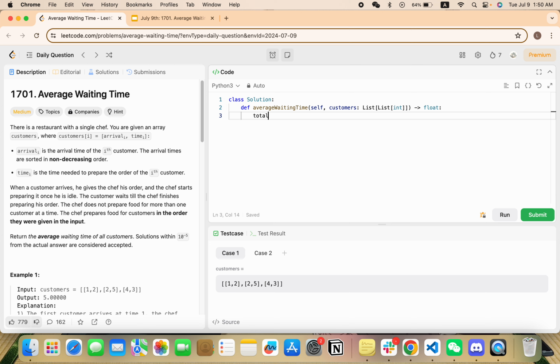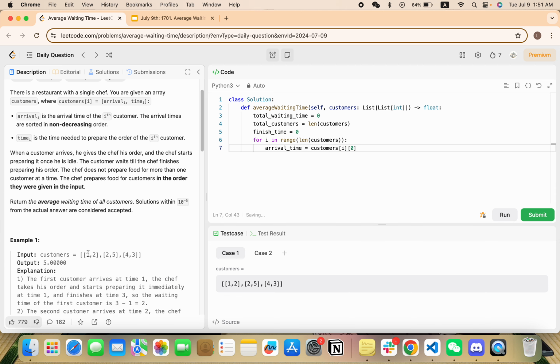So I'll first define total waiting time equals 0, and then total customers, so you can do the division later, to be the length of customers. And I'll also define a finish time and initialize it to 0. So for i in range of the customers, I will say arrival time equals customers[i][0], remember we're getting the first item, so this is 0, and then we can say prep time.